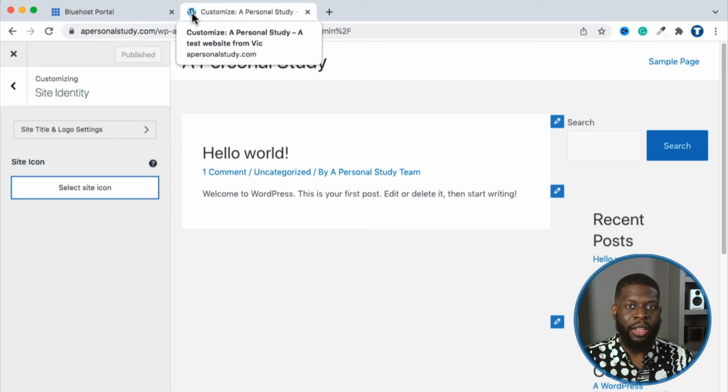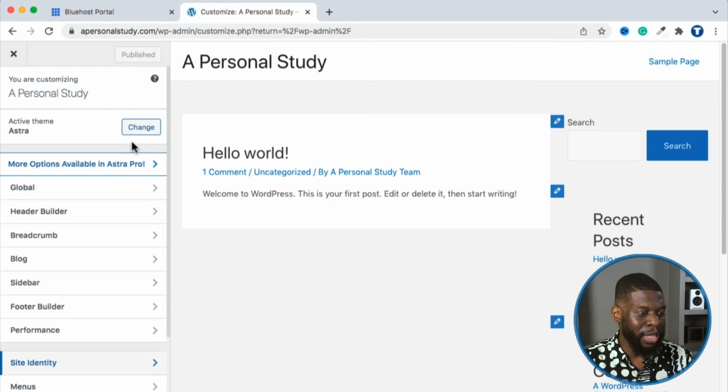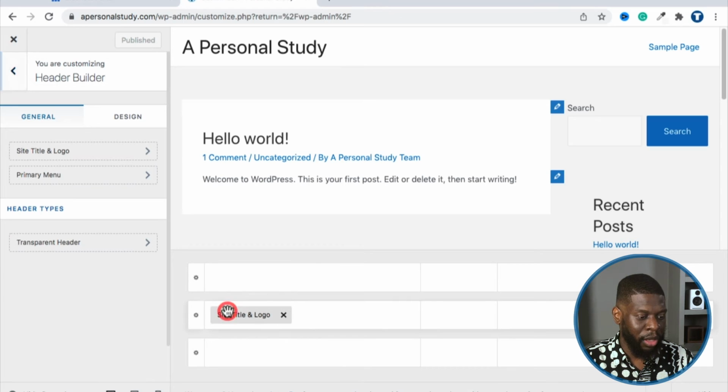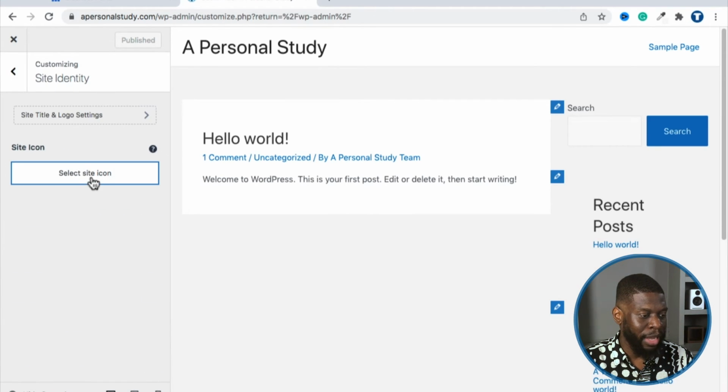You want to have that so your website will not look spammy. That's very, very important. You don't want your website to look spammy. So that's how you change that. So that is your site icon. And let me go back to Header Builder and click on Site Title and Logo. And so the site icon right here, that's how you change it.